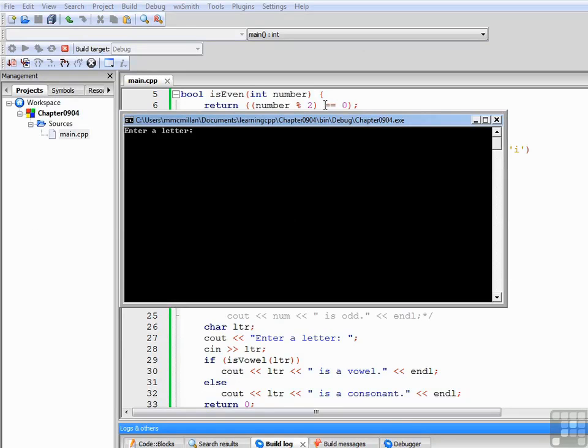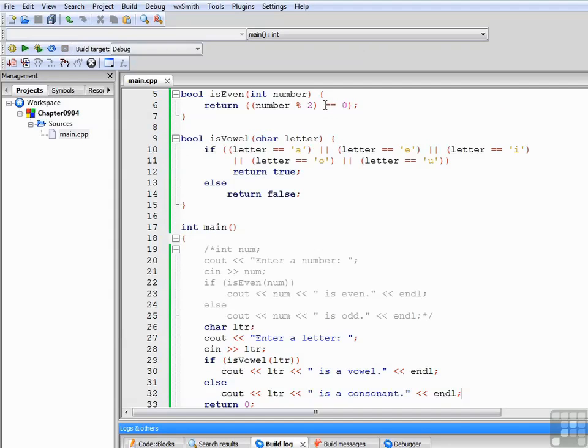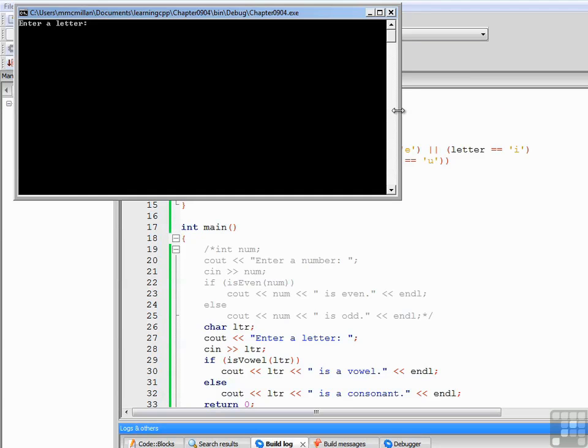Start off with a non-vowel. Let's try G. G is a consonant. That's good. Let's try it again. We'll do I. I is a vowel. I won't take you through the whole test, but you should, again, test it with all the vowels to make sure that it works, and test it with 2 or 3 consonants to make sure that those are caught also.